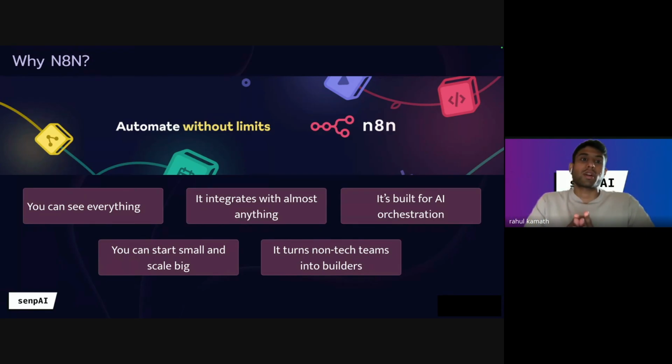Most of us are non-tech folks. If we were tech folks, we would probably prefer building things in Python or Java, but this is where N8N helps. It helps non-tech teams also build stuff.